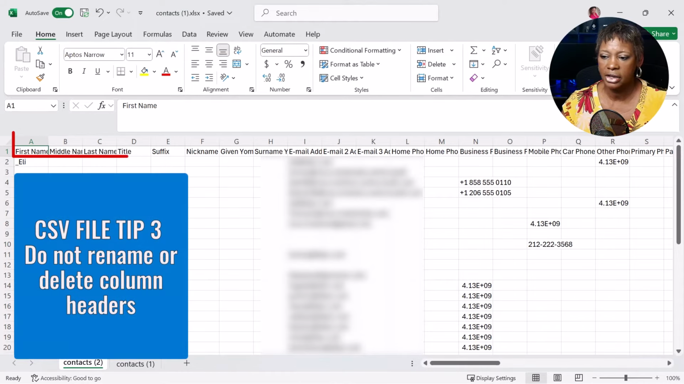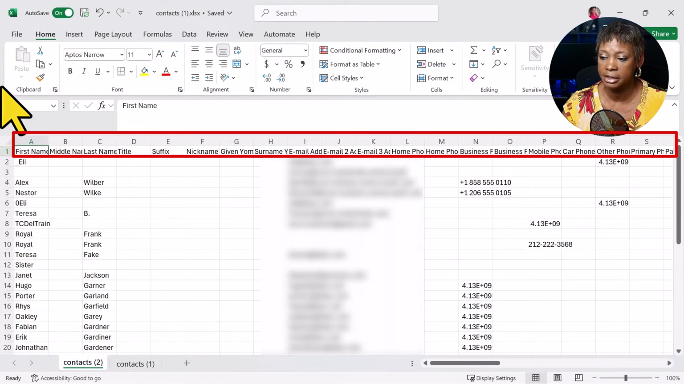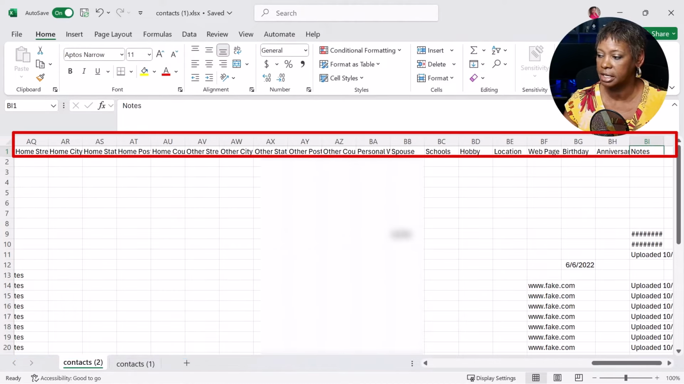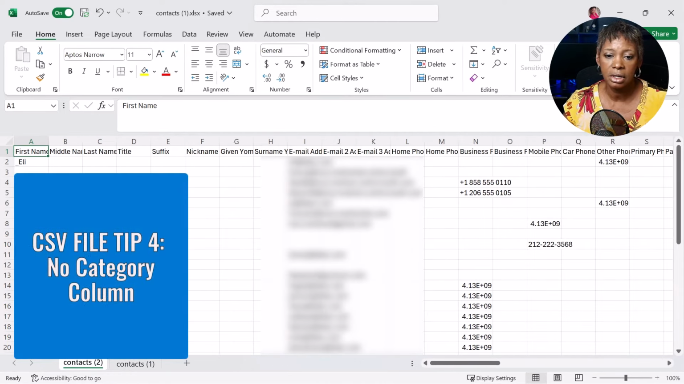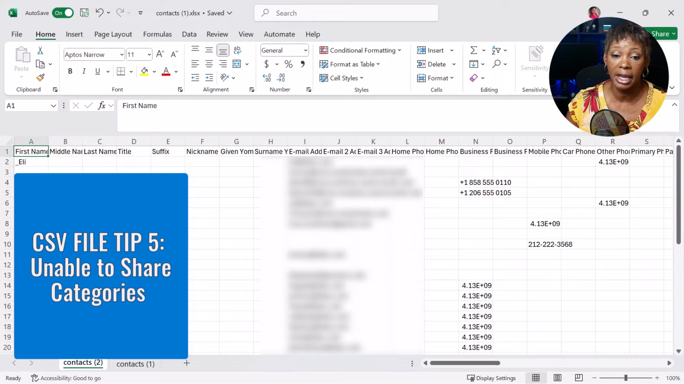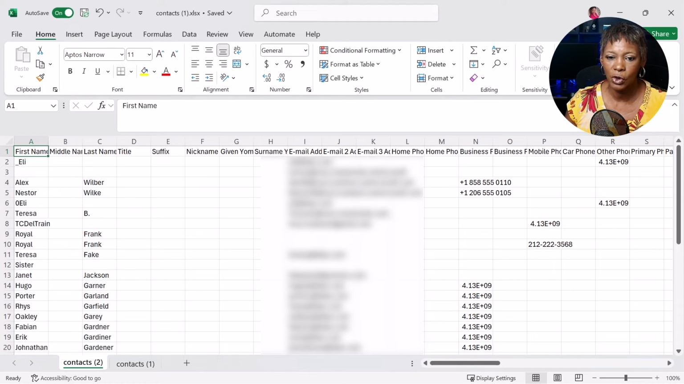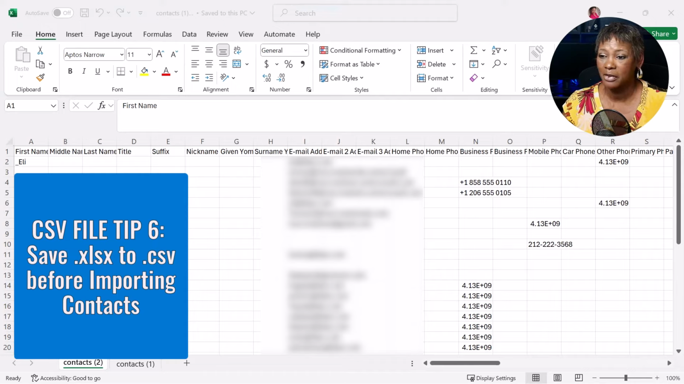Any changes that you make, I recommend that you do not make any changes to the name of the columns, and you have a lot of columns here. It's also good to know that you do not have a categories column. Your categories are for you. So if you're going to give this information and import it in someone else's contact list, your categories are not included. Let's say that we have made all of our modifications.